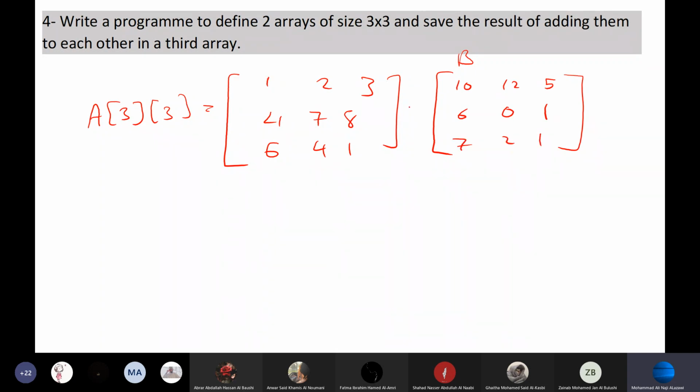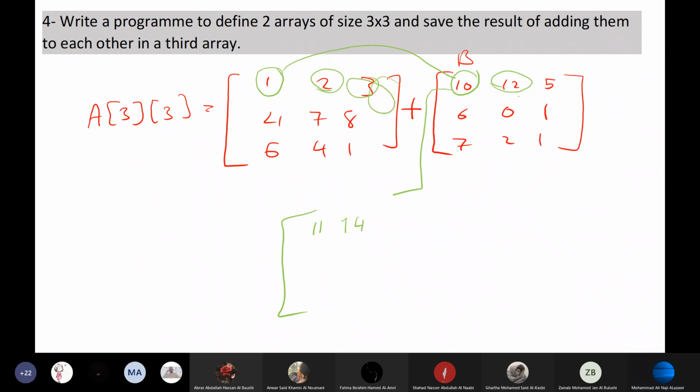Okay, I want to find the addition between them. So actually in array addition, what we do here is add the first element with the corresponding element. So this plus this will go to another array, which is 1 plus 10 equals 11. Then I'll take 2 plus 12 equals 14. 3 plus 5 equals 8. 4 plus 6 equals 10. 7 plus 0, 7. The same thing, 8 plus 1 equals 9, and so on.